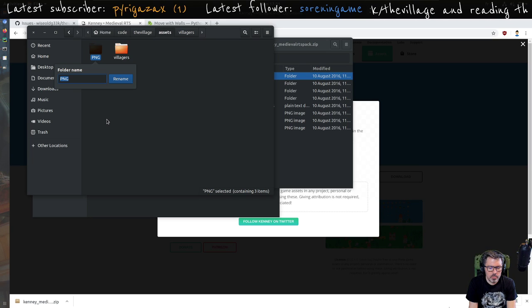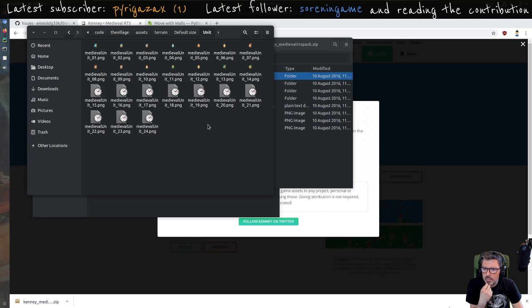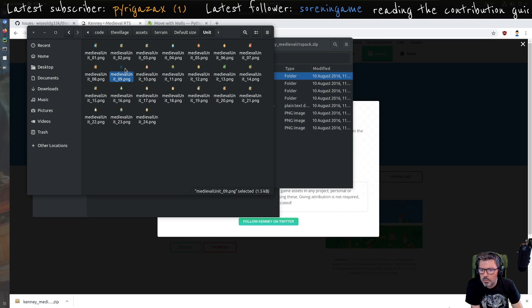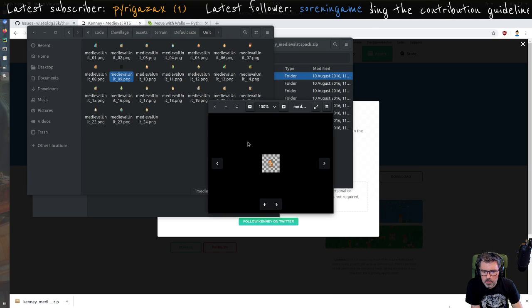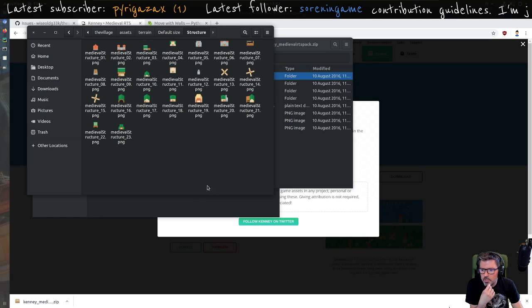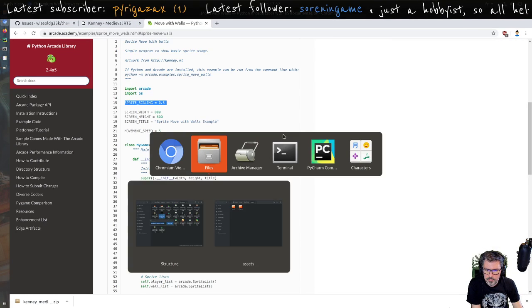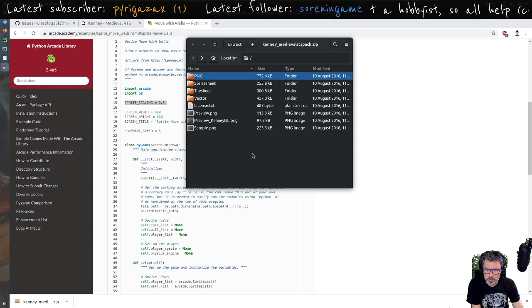Surroundings, terrain. Okay, terrain, default size, and then units. This is okay. So this is person. Structure. Okay, great. These are the houses and all. I just need a small house. So medieval structure 09.png. Okay. So, you can go.